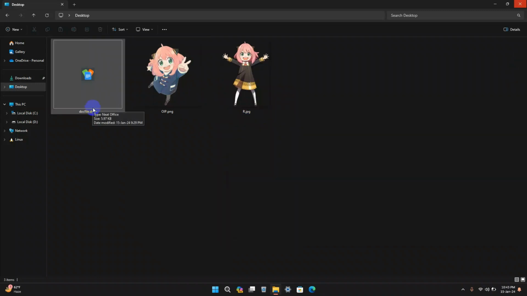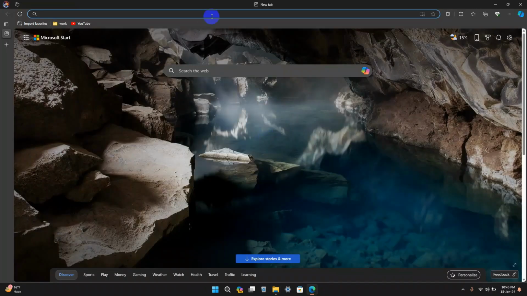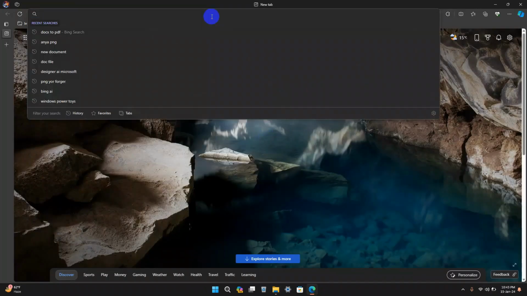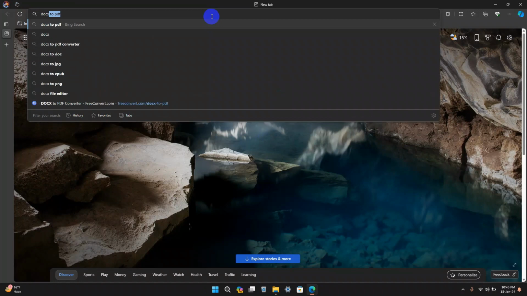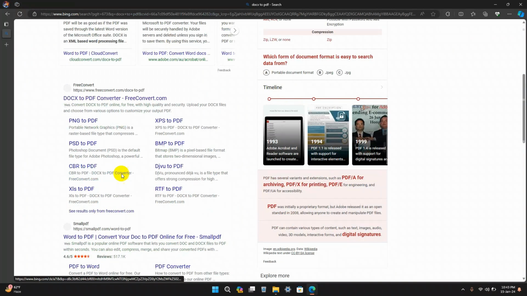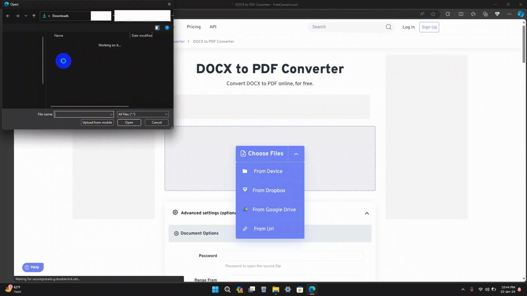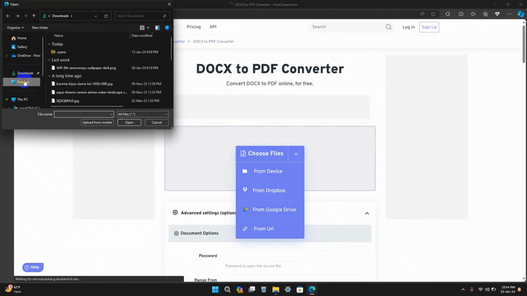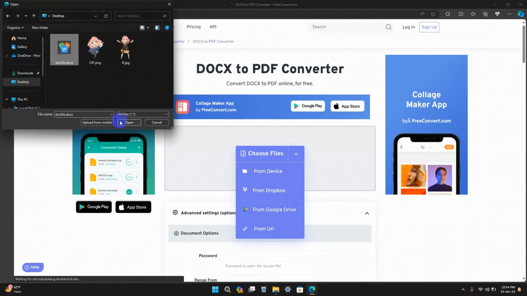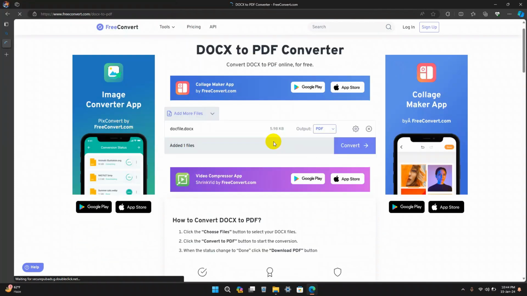Now firstly we can change its format to pdf by searching any browser. Search doc to PDF and go to any website and click on choose file from device and click on open and click convert. It's uploading.